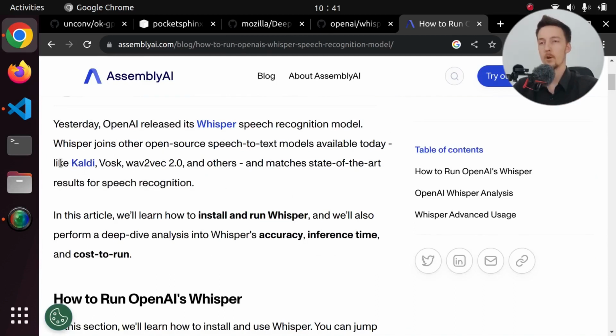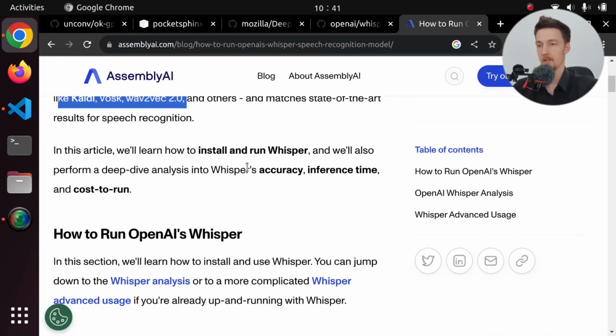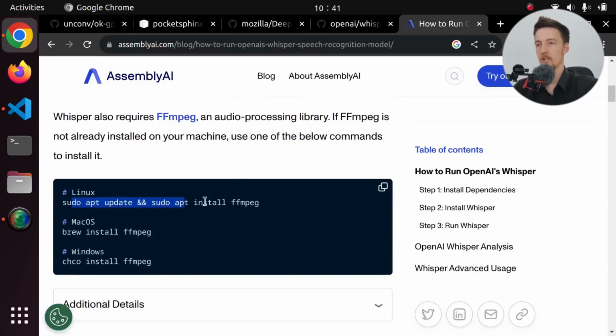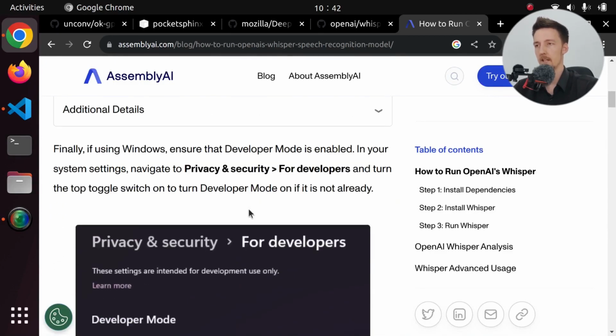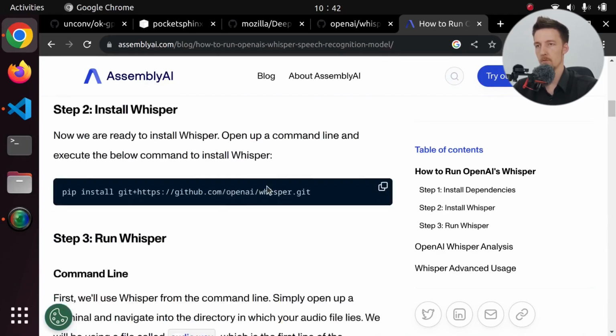And actually here they are mentioning some other libraries, so we might check these out as well if this one doesn't work. But anyway, how do we install this? Okay, we have to install FFmpeg. I of course have that installed. And what else? If using Windows, I'm not using Windows, so I'm not going to do that.